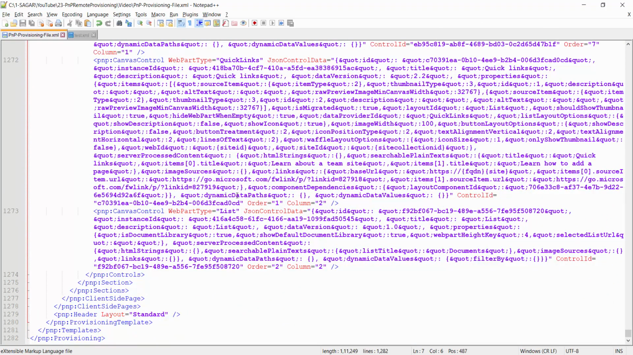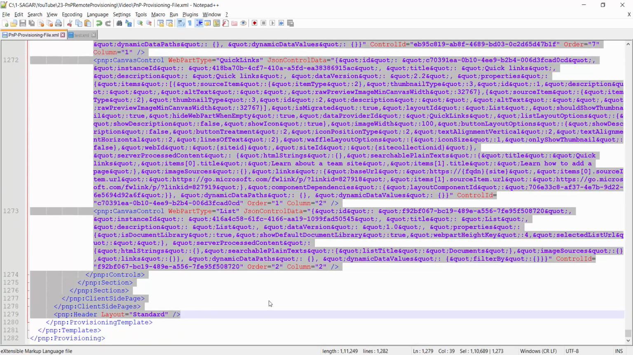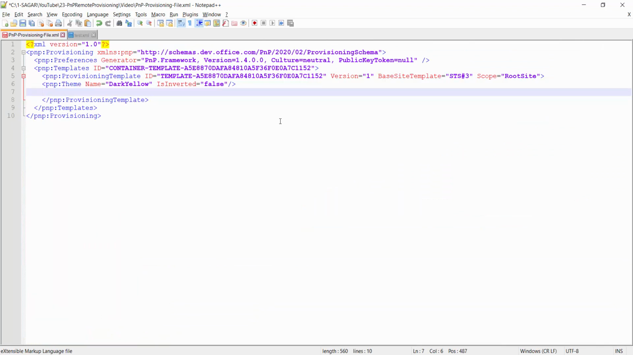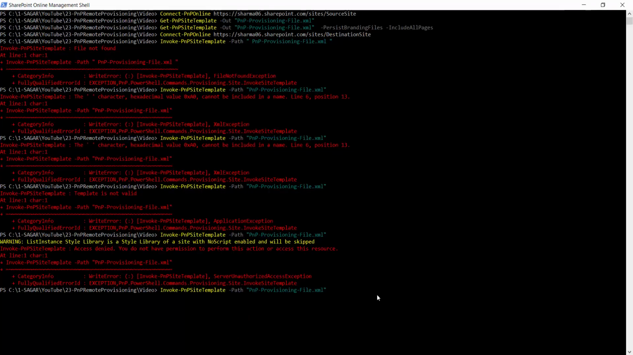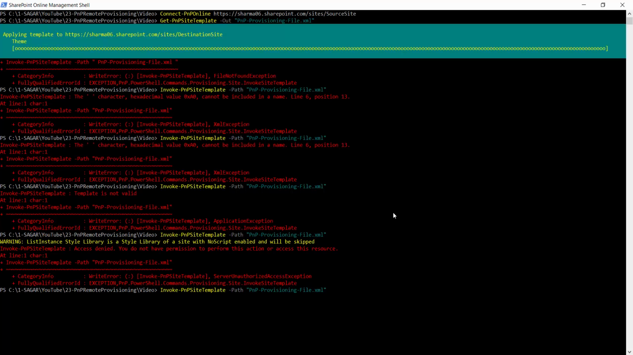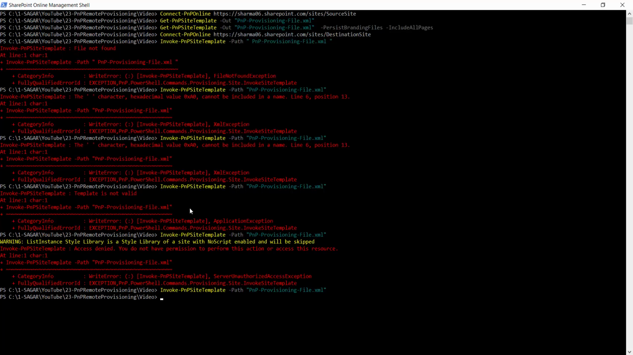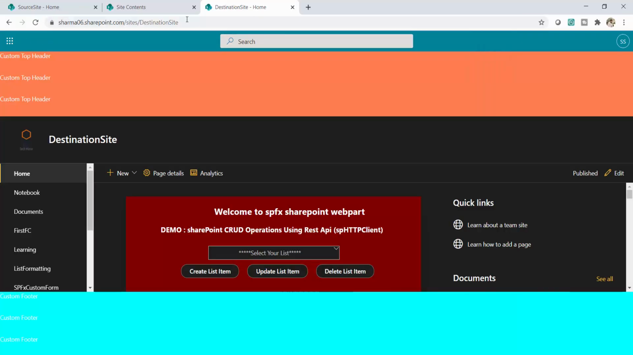So over here, from here till here I'll remove everything, and what I have is the PnP provisioning template, and inside this I have my theme tag, PnP theme name dark yellow, and I'll try to run this again. So I'll say invoke, because I'm already connected to this target site, so I need not reconnect to the site again. The connection will persist until I close this SharePoint Online Management Shell. So let me run again, and this time it will not take much time because it's just the theme. So it got completed, and let's see, this time it got applied.